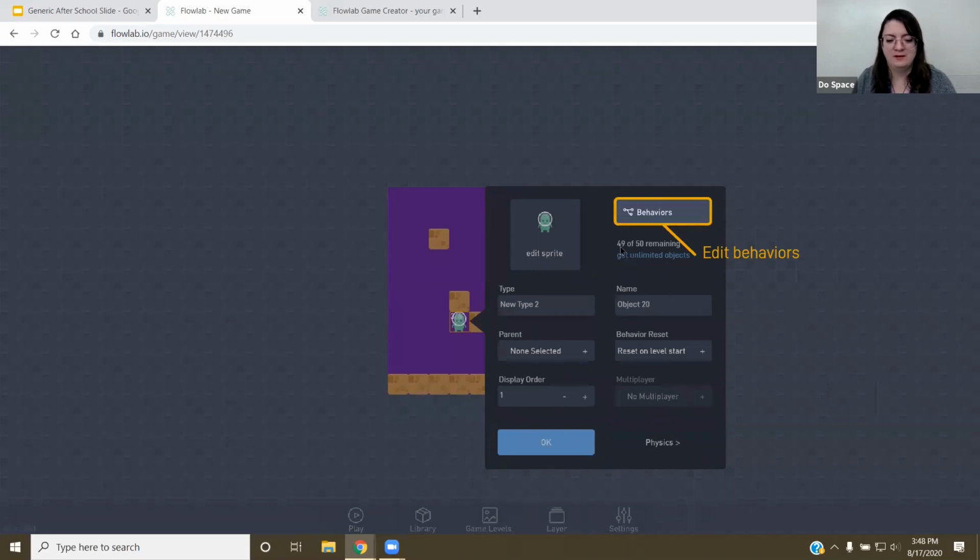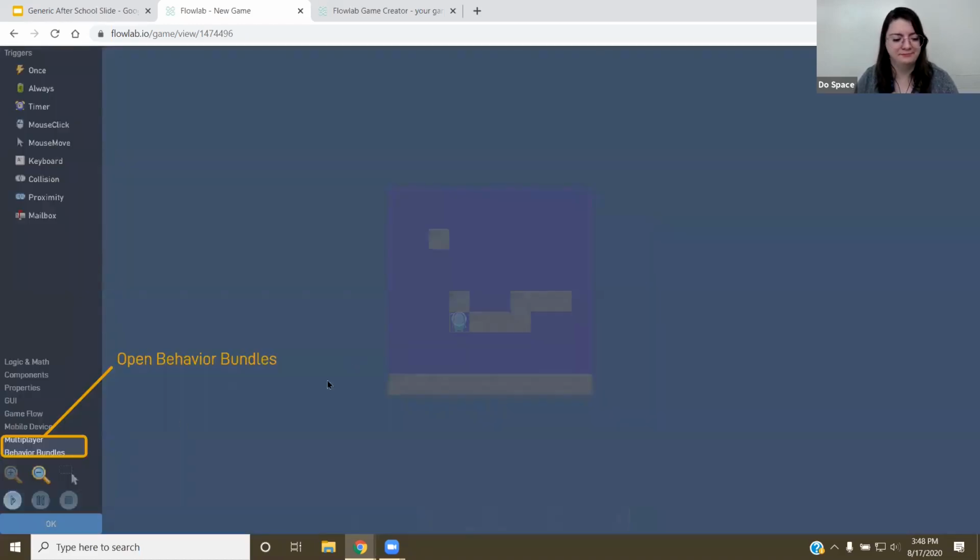And I want to point out here, there's a thing that says 49/50. For the free accounts, you can only have 50 objects in here, but you can duplicate objects and be okay. So notice that says 49 out of 50 remaining, while on the screen over here, I have way more than just 49 out of 50. So go ahead and click behaviors.